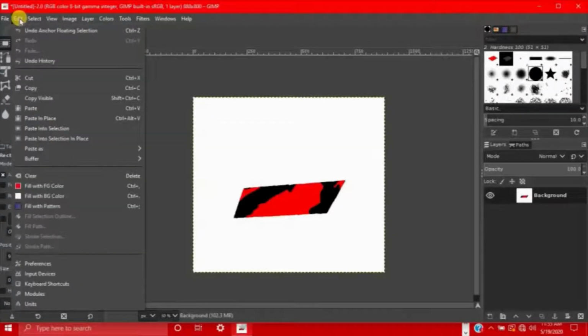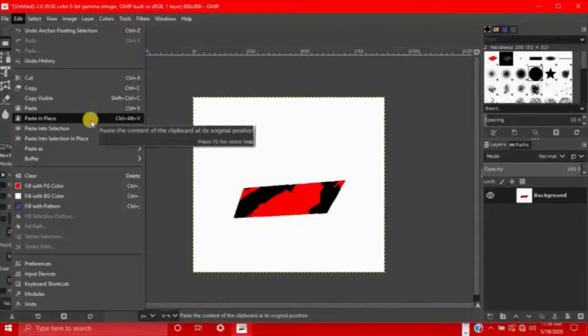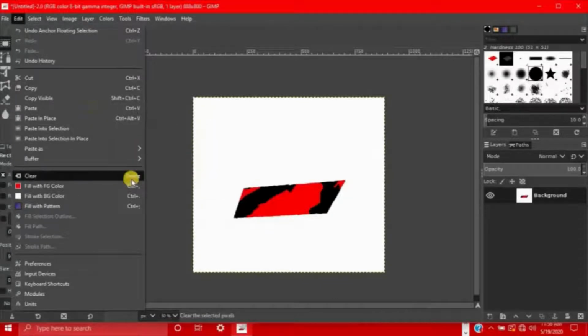Now, edit. These are just shortcuts for a lot of the tools you can see over here. It's cut, copy visible, paste, Control X, Control C, Shift Control C, Control V, Control Alt V. These are all the shortcuts that most people know. And these are just buttons up here if you would rather use the buttons in the toolbar instead of using the shortcuts. And then there's clear, this is the delete key, just shortcuts.